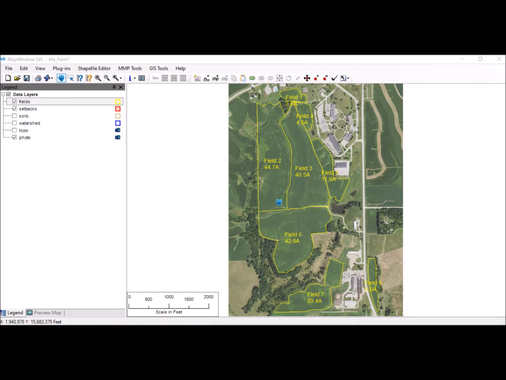Hopefully you found this fairly easy to work with. When you're done, just make sure you save it. Obviously, don't do a save as, just do a save. That way it'll save the project with all that stuff in there.